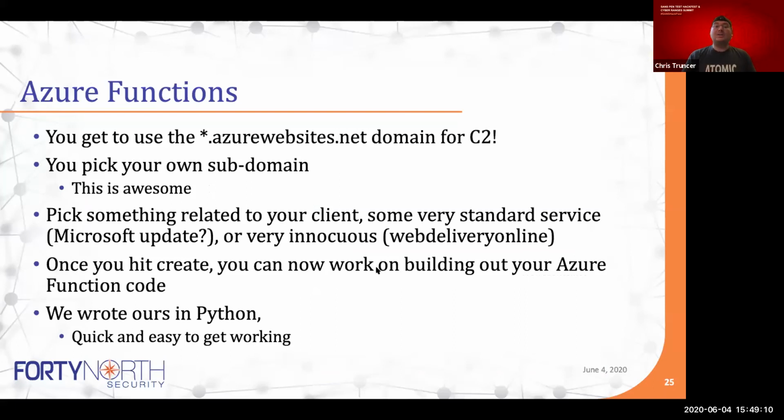So that's awesome. I love that I can still use a highly reputable domain like azurewebsites.net and just have a subdomain of that for C2. So that's awesome. Look into it. Anyways, once we hit create at this point, we can now work on building out our Azure function code. I've been talking about this at a fairly high level, fairly abstract, but let's actually look at some code in just a second, and we'll see what we are doing.